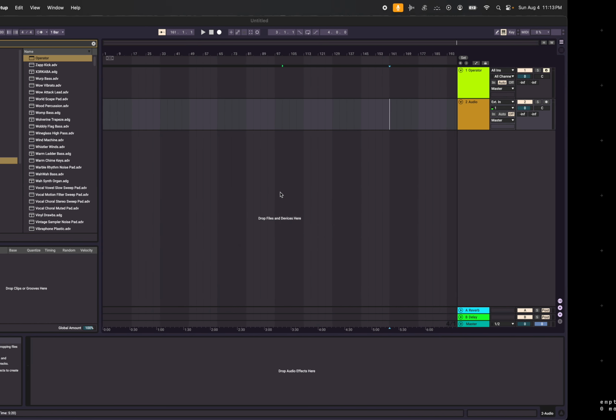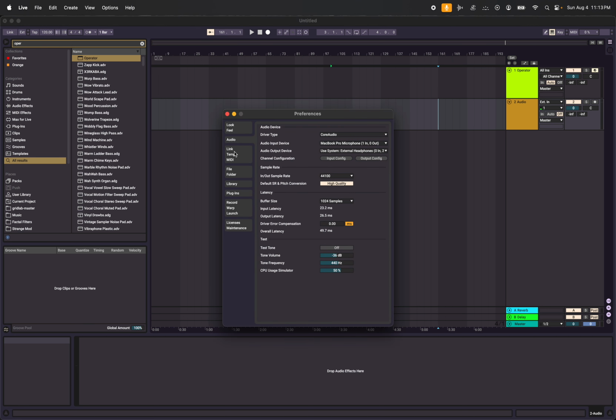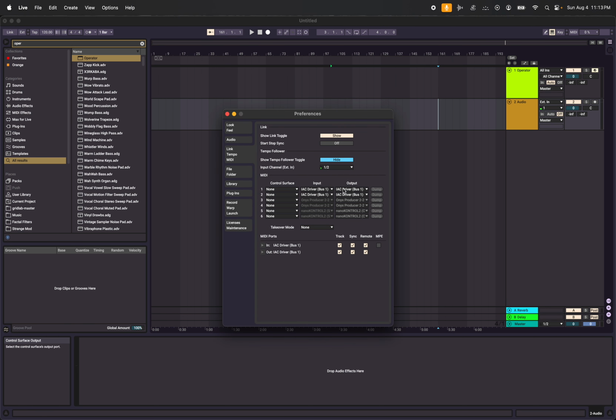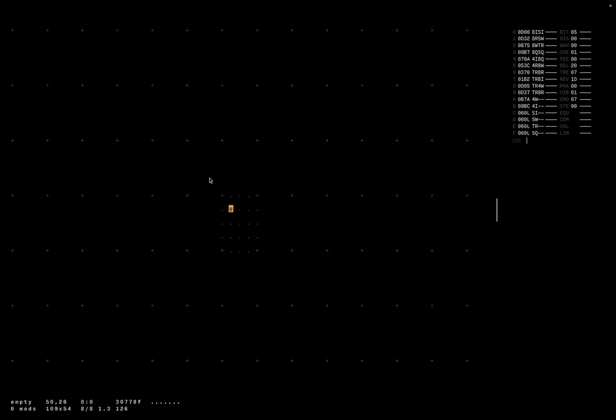And in Ableton, you want to set it to receive MIDI from the IAC driver. And in Orca, you change through the MIDI devices with Command-Period. And Command-Comma is your MIDI input.